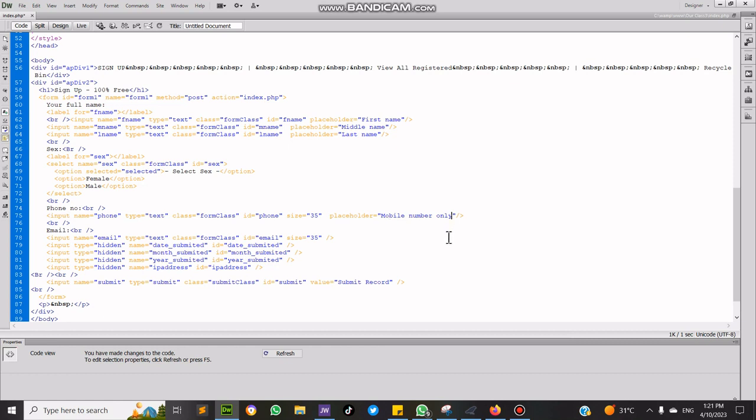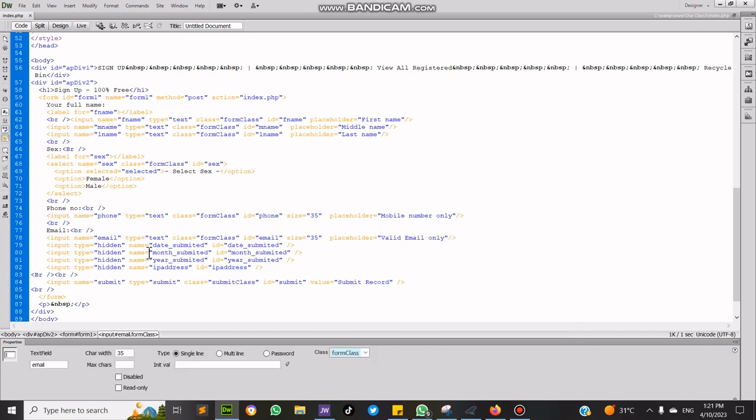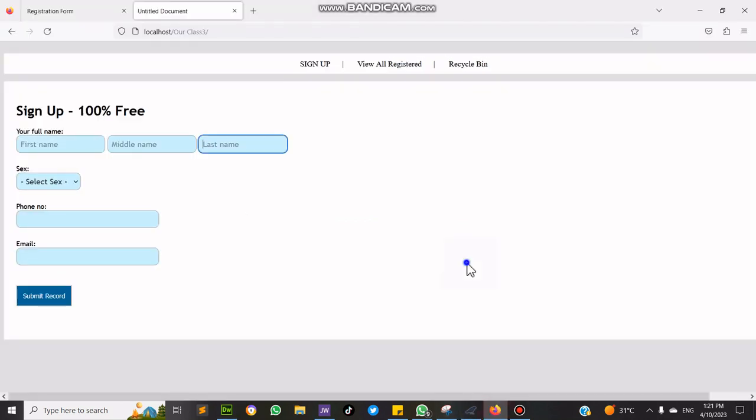Only. Then on the next box after that, we have for email, say valid email only. So now on the box for email, input name is email, text is also email, call the text email. Yeah, that is it. And then go back, refresh your page here. Everything is intact, is ready to be used.